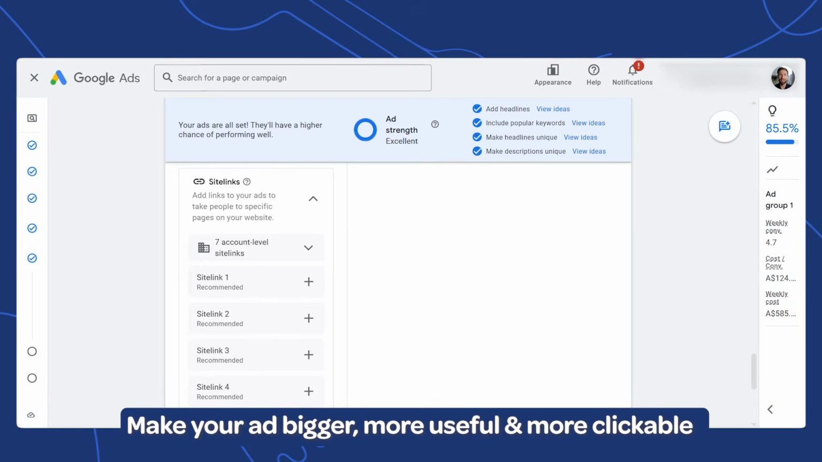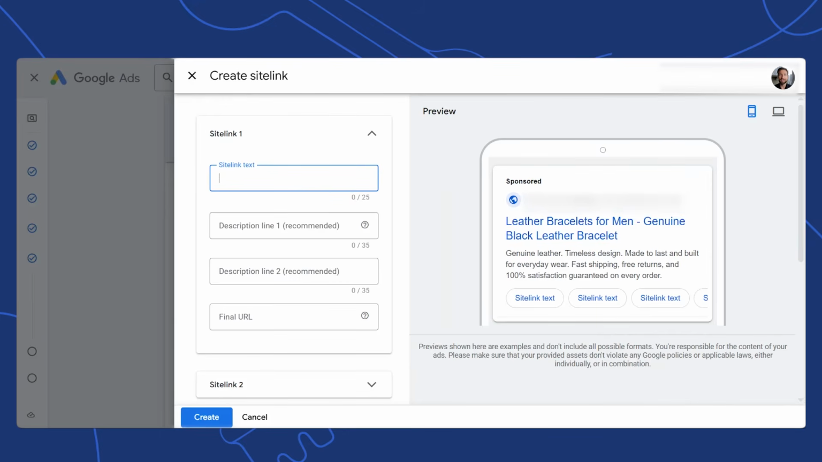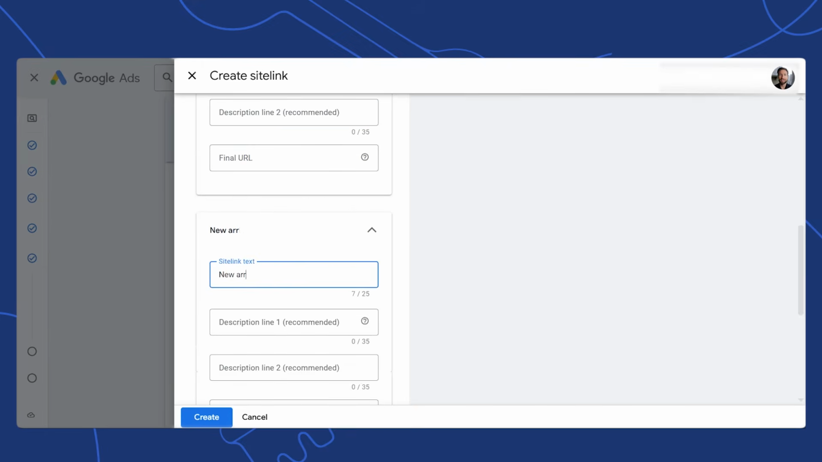These help make your ad bigger, more useful, and more clickable, and they can seriously boost your click-through rate. Let's start with site link extensions. I'll add links to the important pages on the store like men's bracelets collection, bestsellers, new arrivals. These give shoppers more options to explore right from the ad.